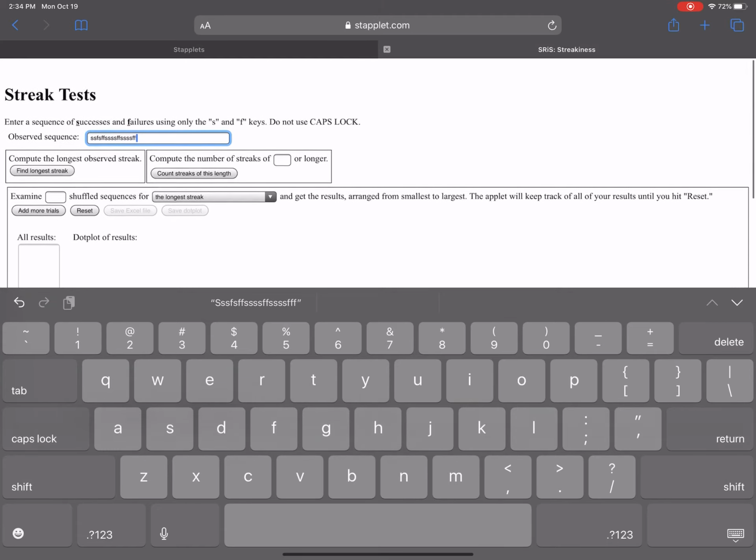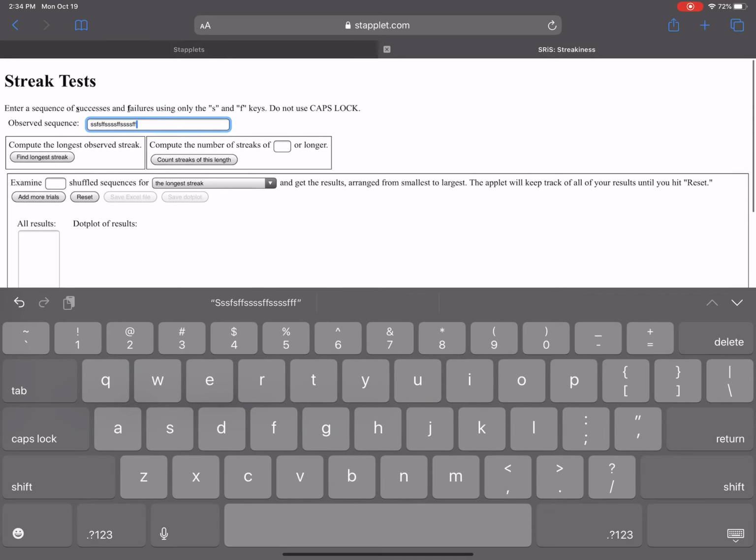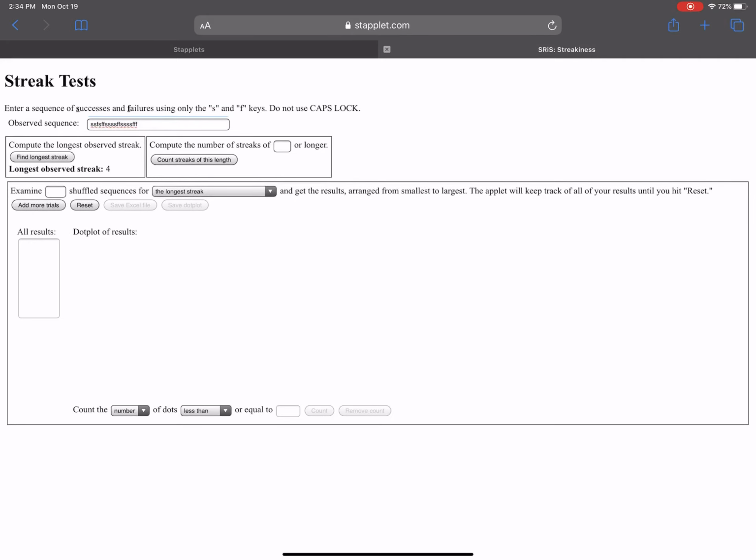Okay, so let's say, for example, this is the amount of games that I had. Now, for your investigation, you need to do two types of streaks. You can do longest streak, you can do the number of streaks, or you can do the difference in streaks. The applet can compute number of streaks and the longest streaks. So if you want to do longest observed streak, you're going to click Find Longest Streak, and it says in this example the longest streak is 4.